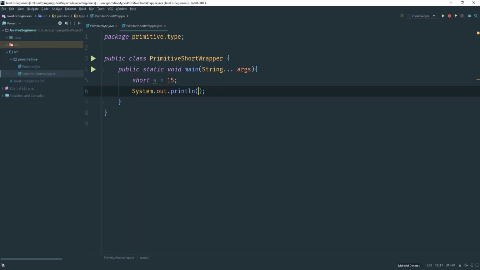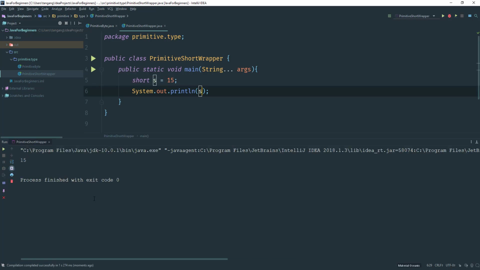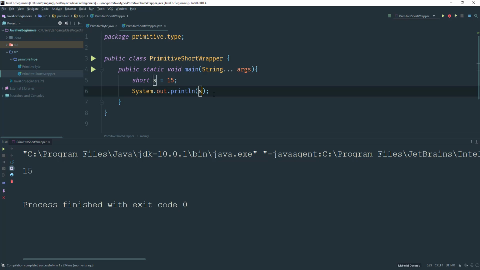To access the value, we can use the System.out.println method to print out the value in S, which should be 15. I'm going to run this, and you can see it's 15.